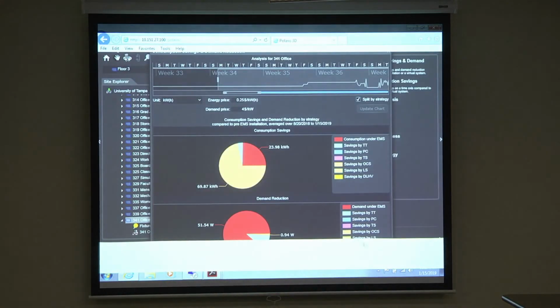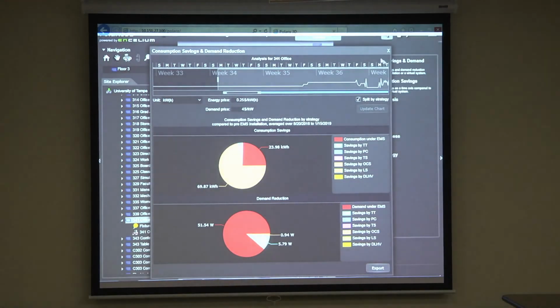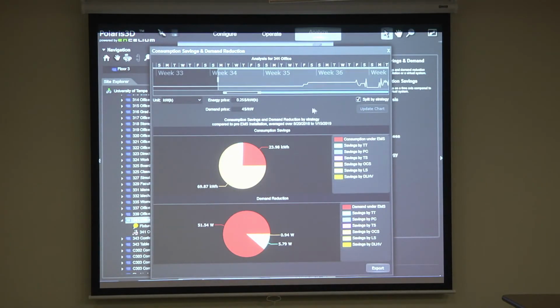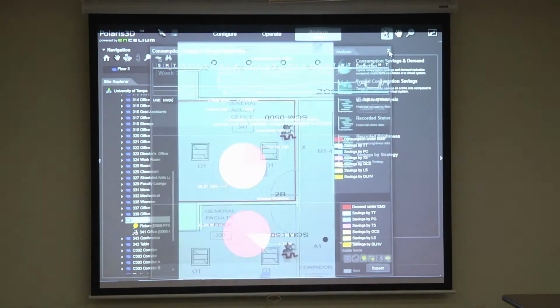F11 so I can see the bottom portion here. Can't see that part, right? I can export this into a graph if I wanted to, right?